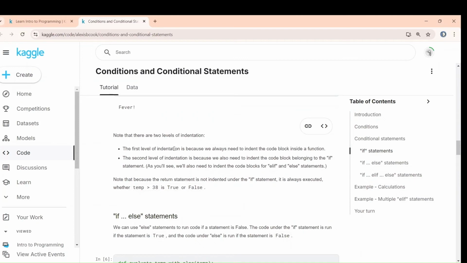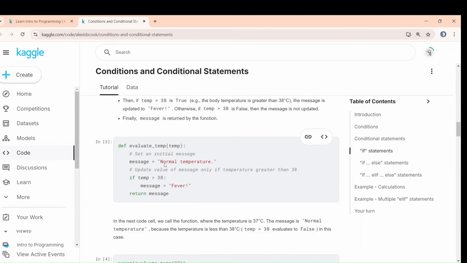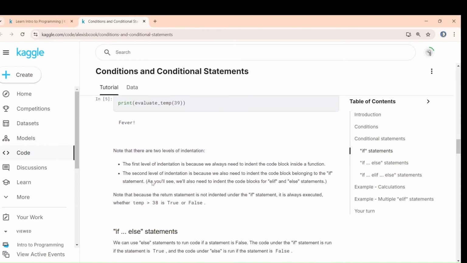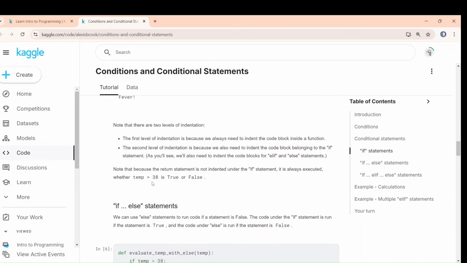Note that there are two levels of indentation. The first level of indentation is because we always need to indent the code block inside a function. So what is indentation? As I told you, Python follows some rules. See here, whenever you have written message inside the function, there are spaces. You can see that means all these things are inside the function. So Python has some rules, known as indentation, and while writing Python code you have to follow the indentation. Otherwise, you may face a syntax error. Some guidelines are also there. Those are not mandatory, but you are encouraged to follow them so that it increases readability, so that someone else can understand what you have written over there.